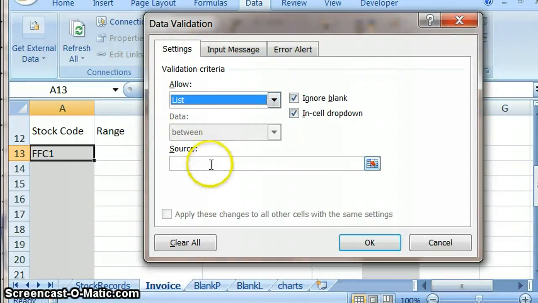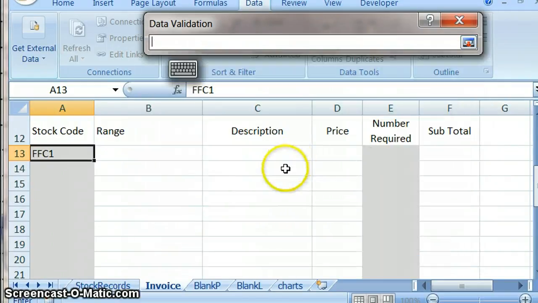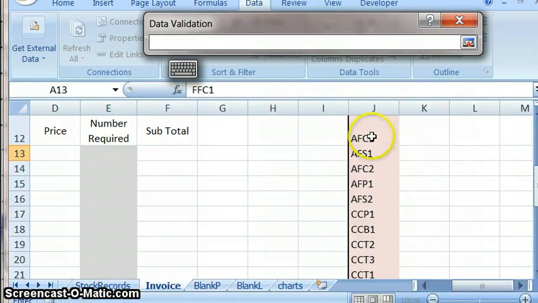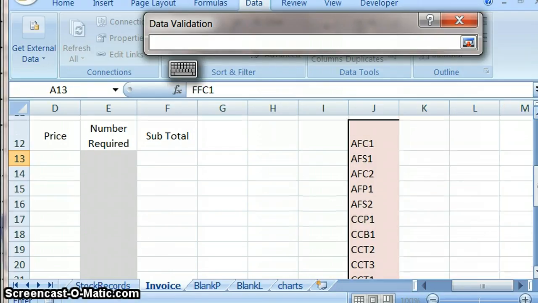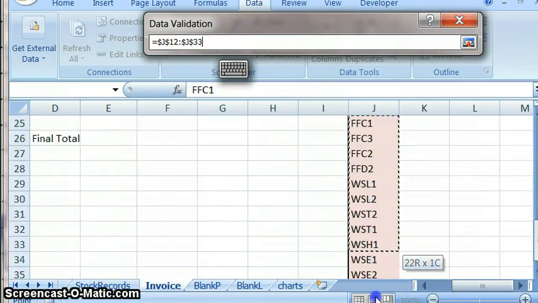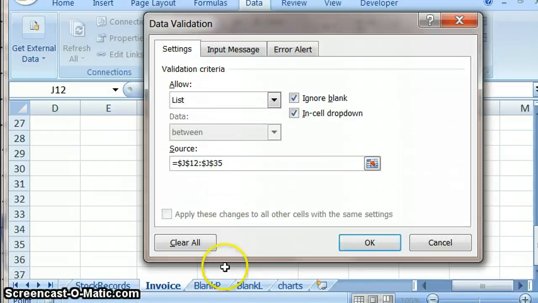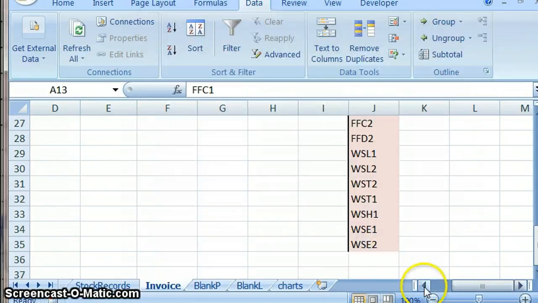So I've chosen list, and then it gives me this source option, so I click in source, and then I click on this button to go and select the column which I have already put the items in. So there's my AF1, I think that's where it starts. Let me just make sure. Yes, that's where it starts. So I highlight all the way from there down to the last code and press enter. I come back to this data validation box and say OK.